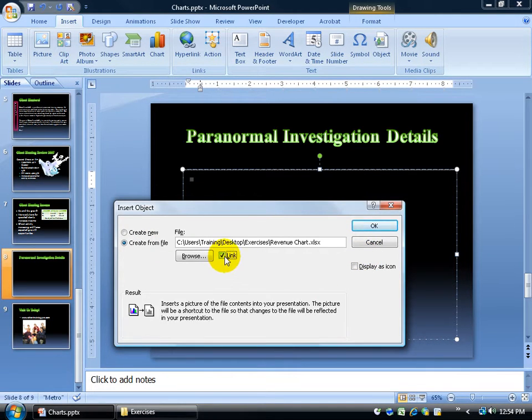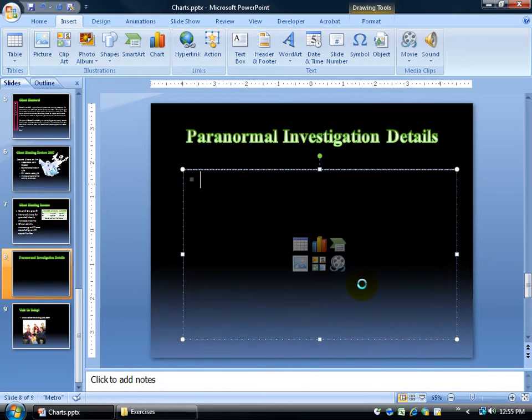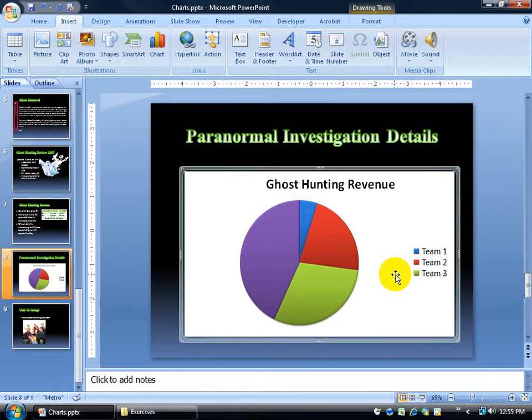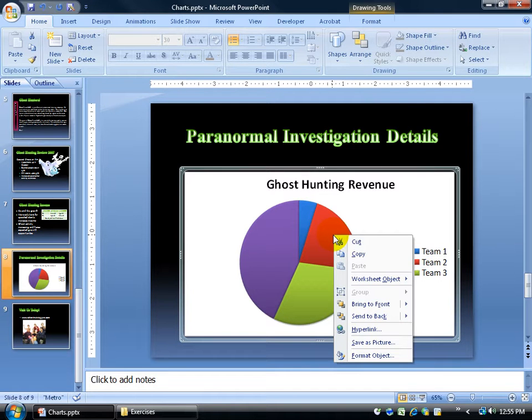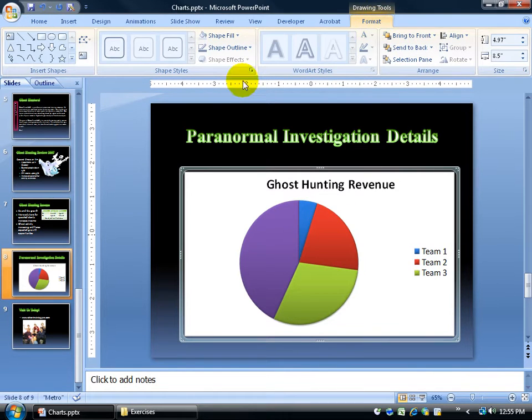I can go ahead and link it, which I highly recommend, because if you don't link it, which I'll show you, when I click OK, I mean, the chart looks good, but when I want to edit the chart, this is where it looks horrible. I go ahead and I want to edit my chart. Well, when I right-click, there's no edit option. When I come up and click on the Format tab, there's no edit data.